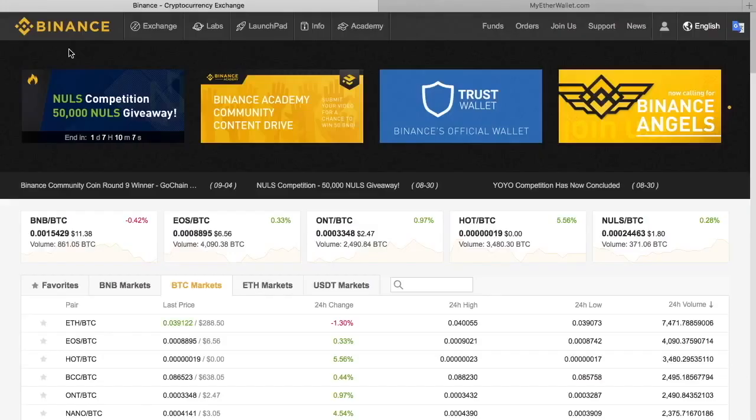In this video, we'll discuss how to deposit funds to Binance Exchange from an external offline wallet, such as my Ether wallet. To do that, we need two things: to be logged in to Binance, as well as my Ether wallet. The first step is to copy the Binance Ethereum address.